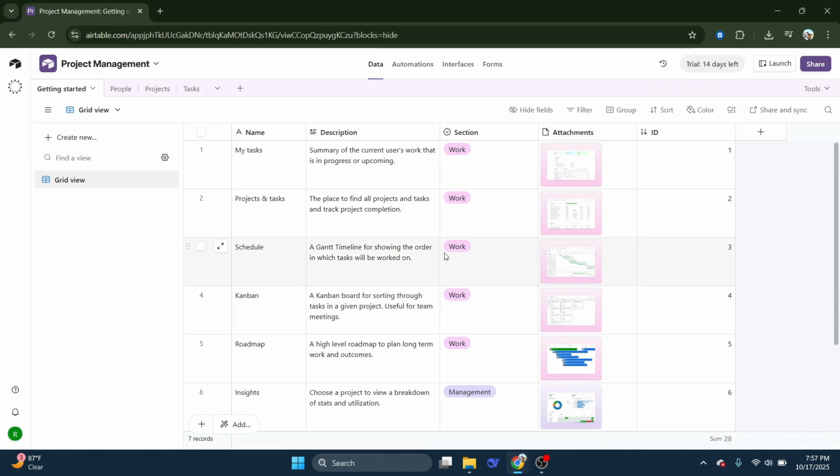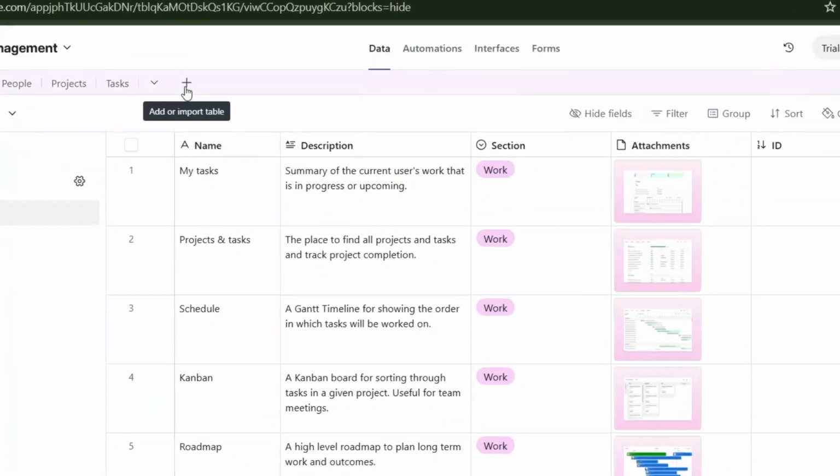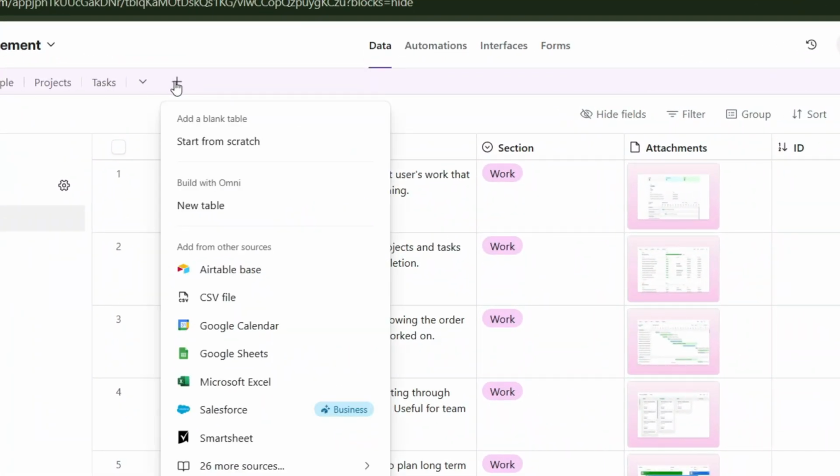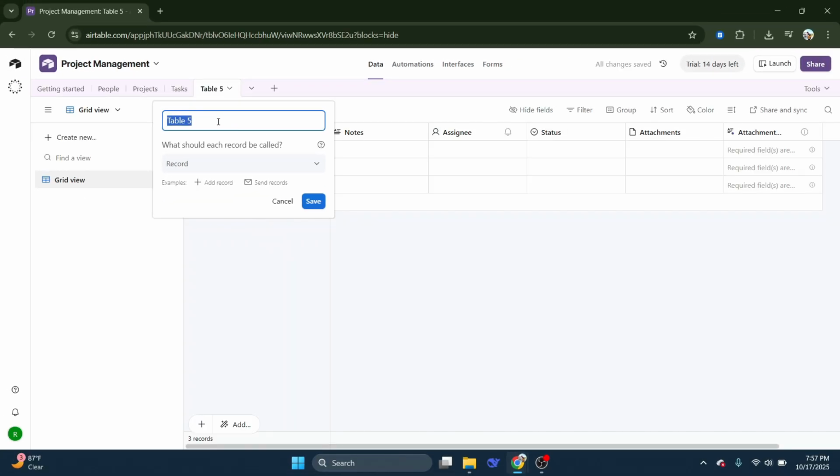Now it's time to add a new table. Look for the Add or Import Table option, usually marked by a plus sign or labeled tab. Click on it, and you'll be given a few creation methods. For this tutorial, select Start from Scratch. This gives you a blank table to build exactly how you want.